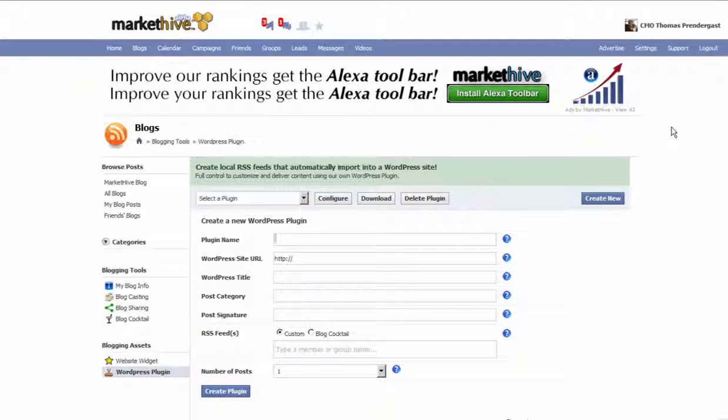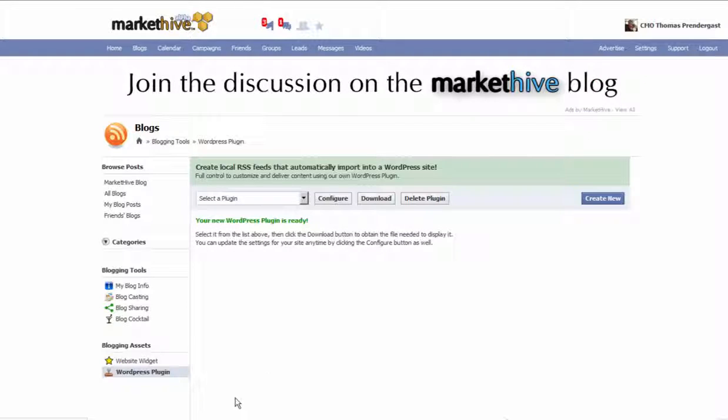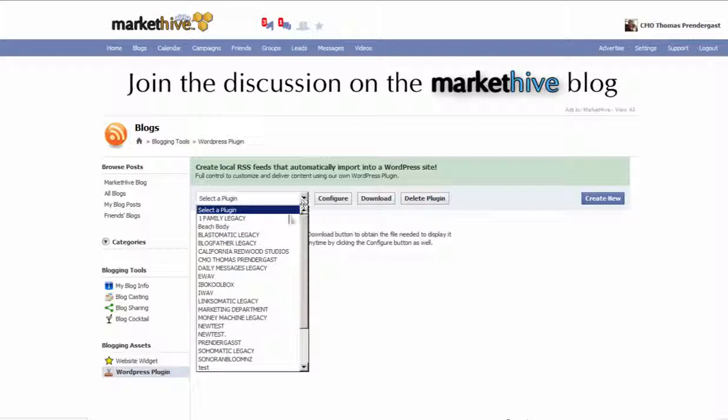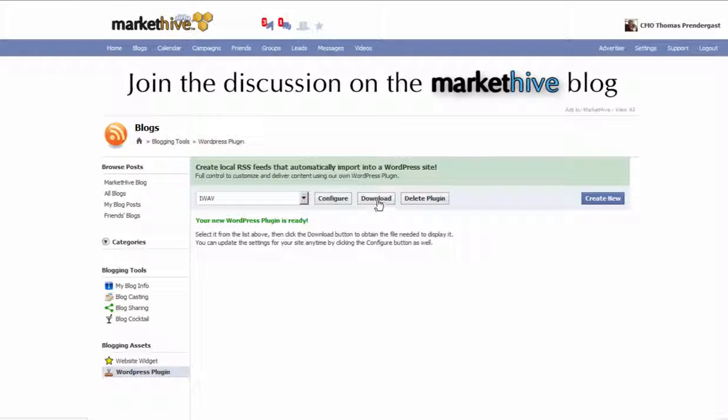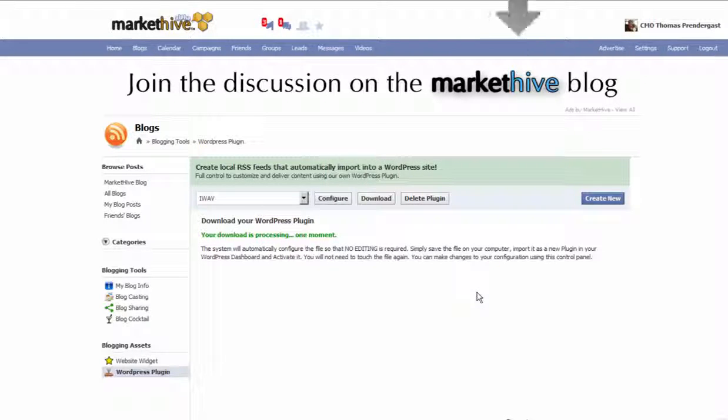Name of it's going to be iWave, and its website obviously is iWave.net. WordPress title doesn't matter. Custom iWave. That's it. So all the content that's produced in the iWave group will be sent to this. Alright, so that's the plugin. Click on download. Save the file. And we'll install it in just a minute.